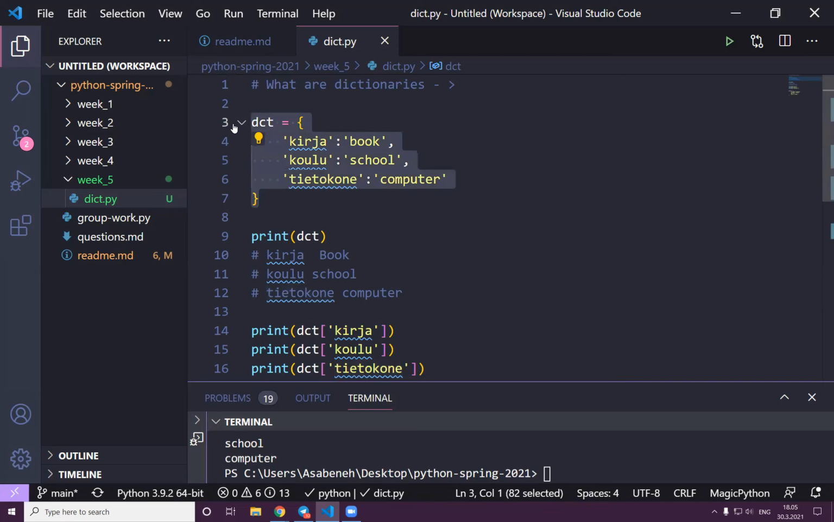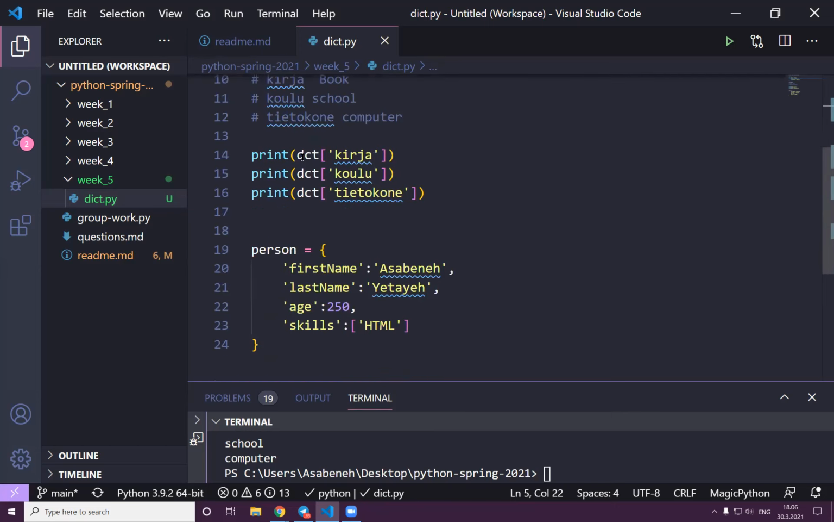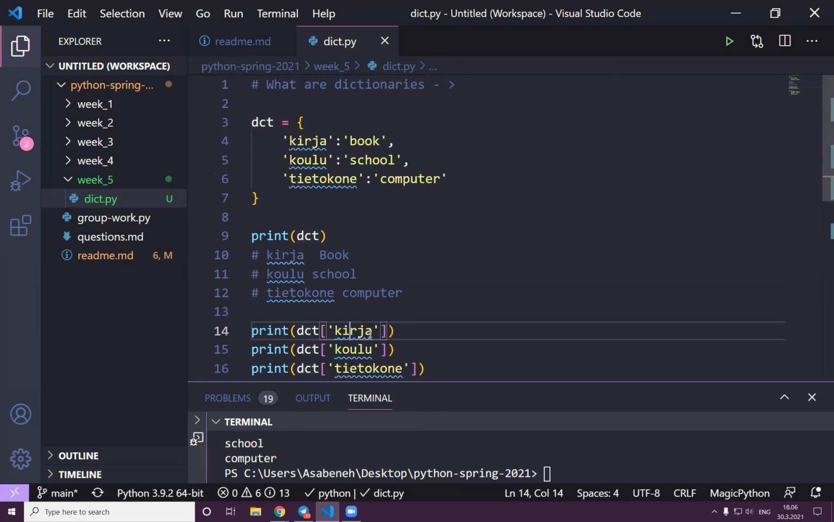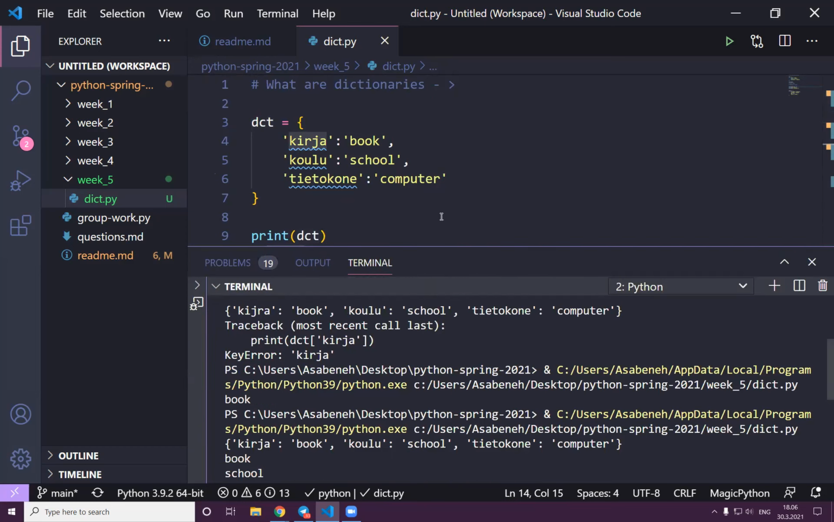So we call this a dictionary. The reason why it's a dictionary is that it's a key and value pair. Key, value. And we can get the value by saying, hey dictionary, give me the value of Kyria. For this key, we get book. And it's printed out at the bottom, it's book there.